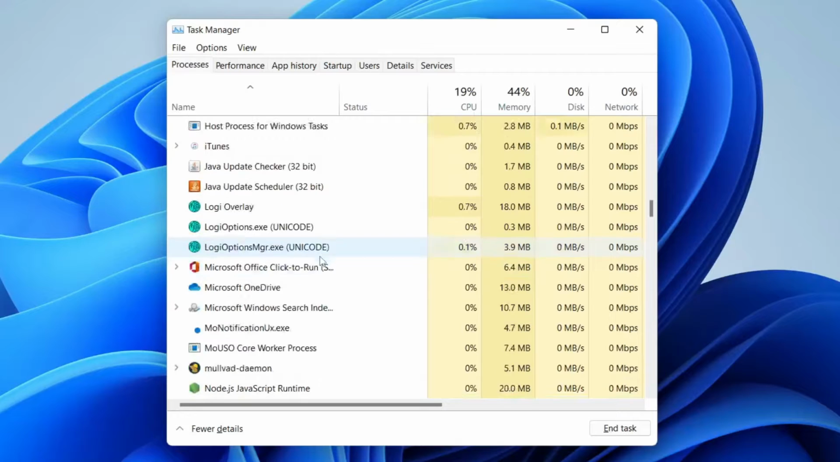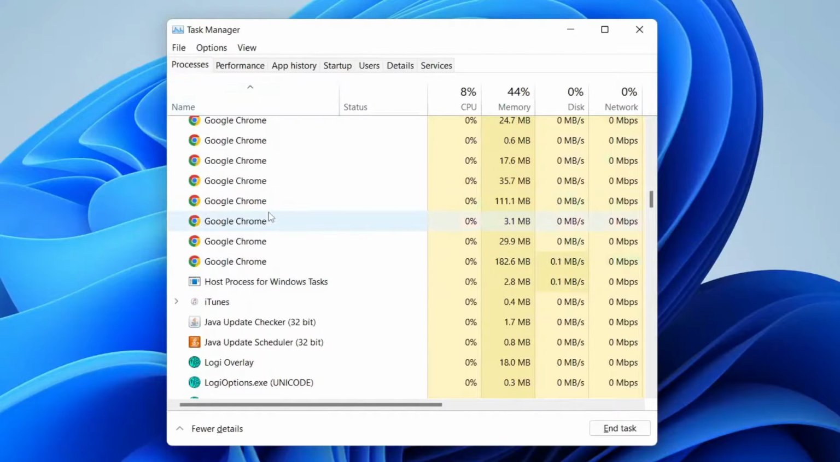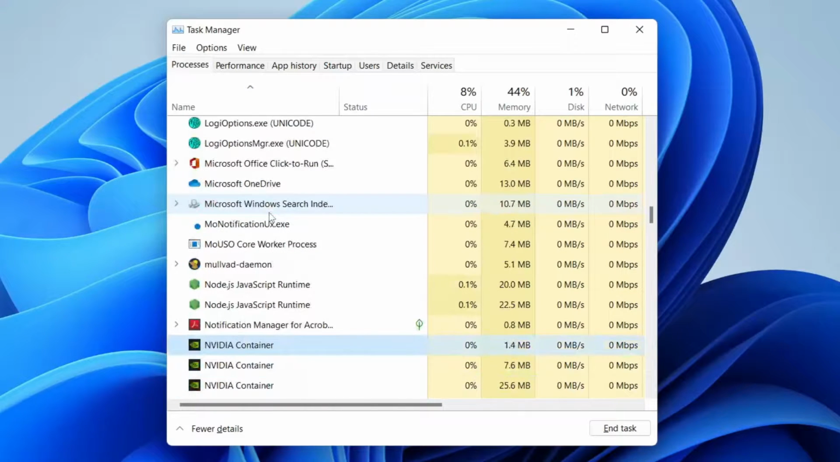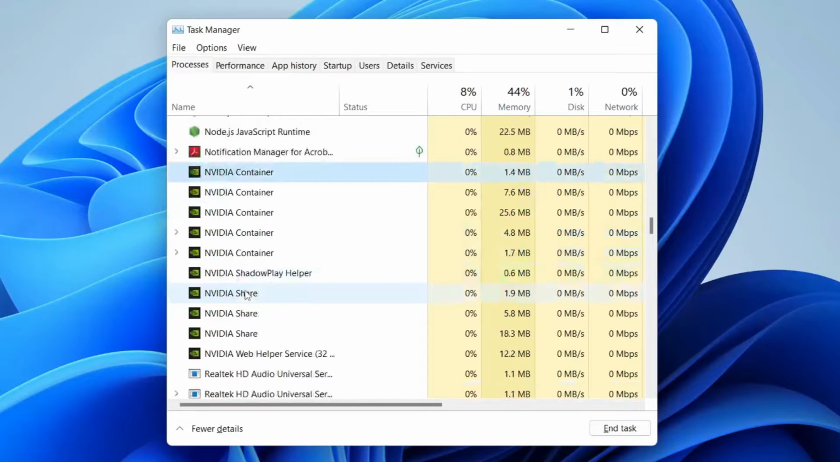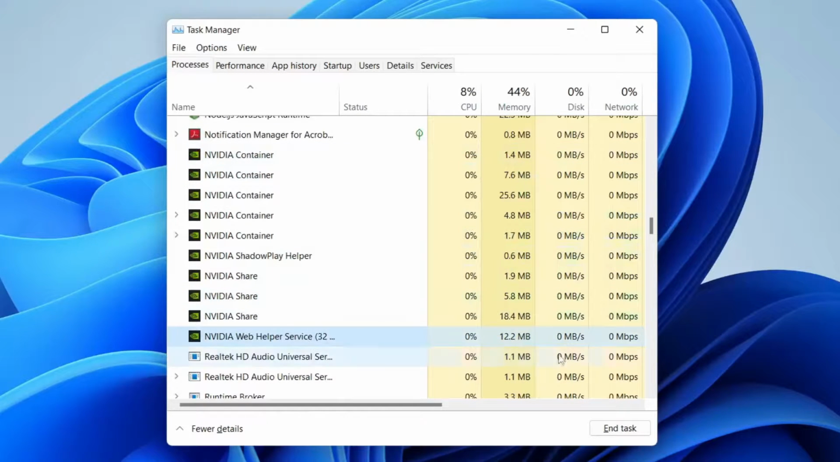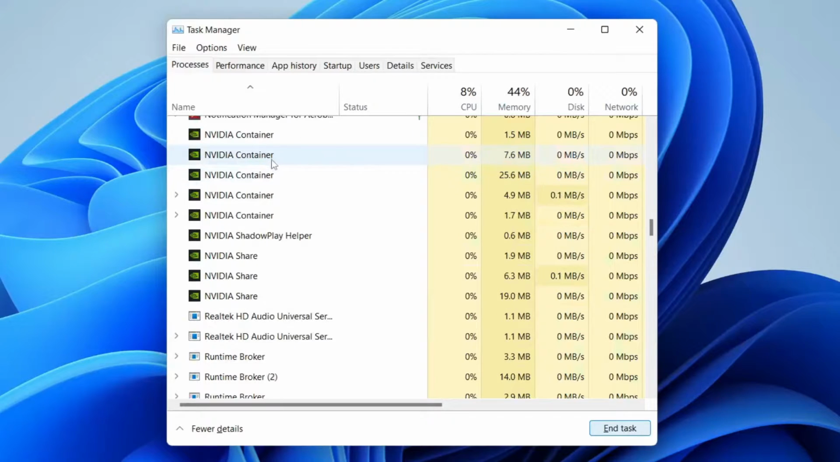And here we are. Then all you need to do is make sure processor is selected and scroll down until you can see NVIDIA. What you need to do is close the NVIDIA container, and then also close the NVIDIA web helper service. So tap on it, press end task just like so, and then press on NVIDIA container as well, press end task on this one, and then you may need to repeat it again for all of the others, as there are quite a few.